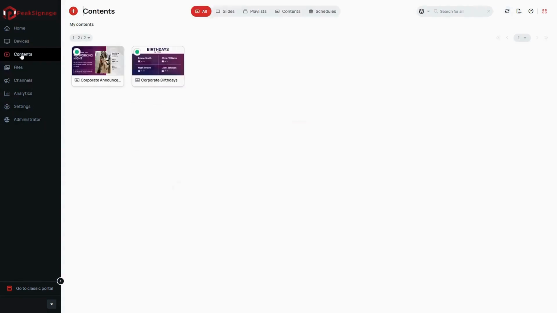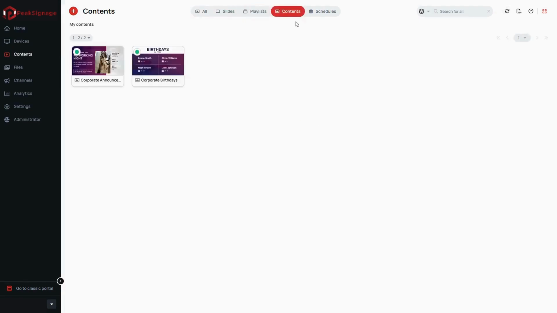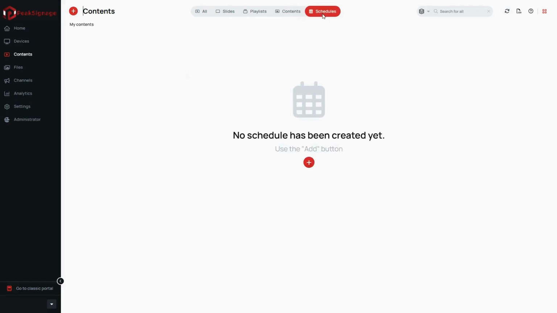Once in the Contents menu, you will notice we have a few in our portal already. Now, depending on the type of content that you have already created, you may not see exactly what we see here. Because you can create different types of contents such as slides, playlists, contents, and schedules, you can use the navigation bar to filter through them and find what you are looking for.